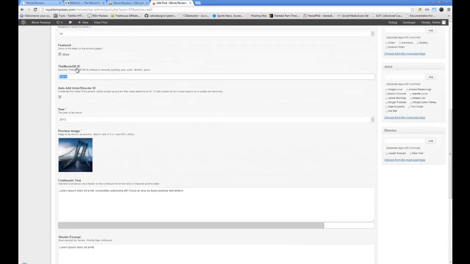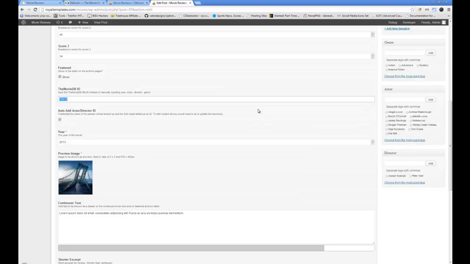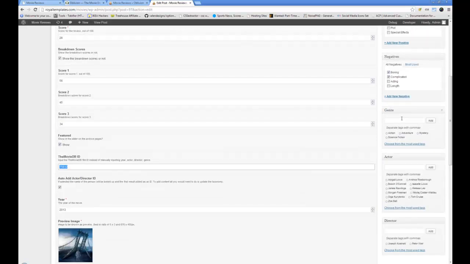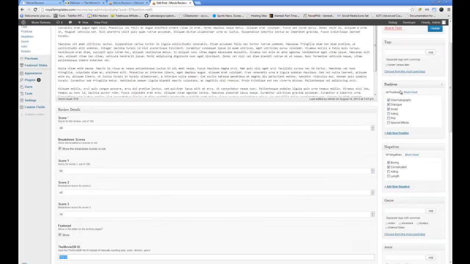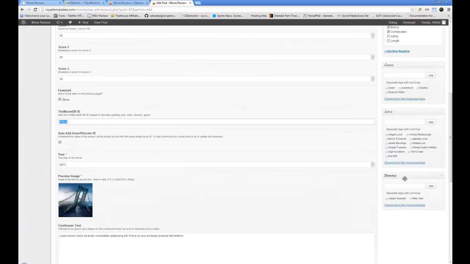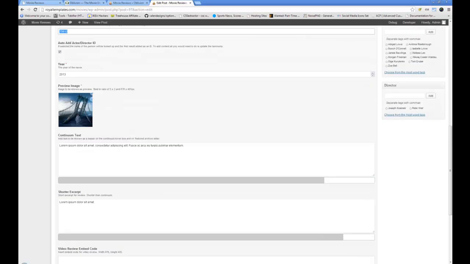If you add the DB ID, it should automatically add the year, the genre, the tags, the actors and the directors, but you can add them manually if you wish. The preview image, the only thing to take into account for that is it should be at 676 by 405 pixels. It'll automatically be resized for the other image sizes on the website.